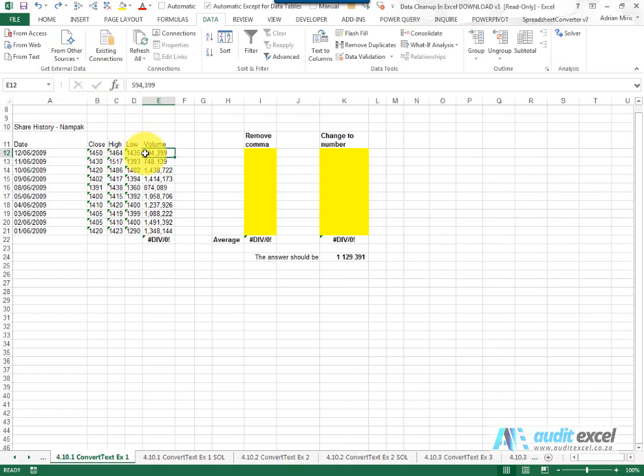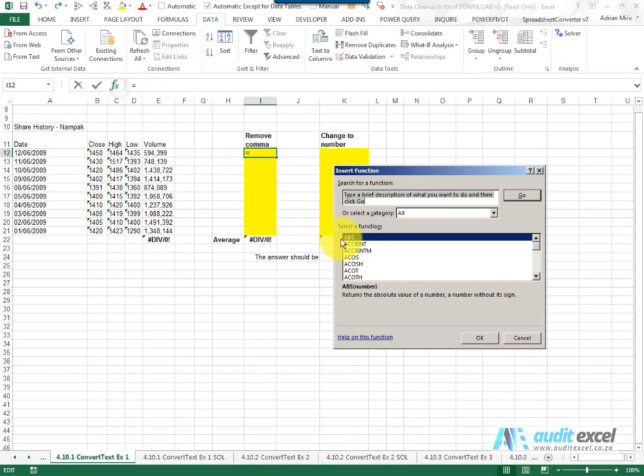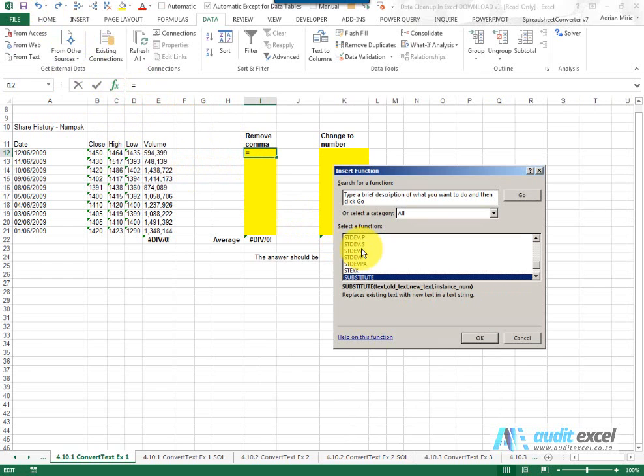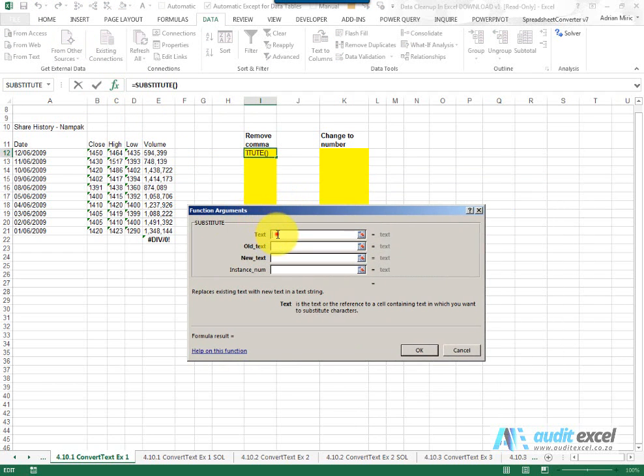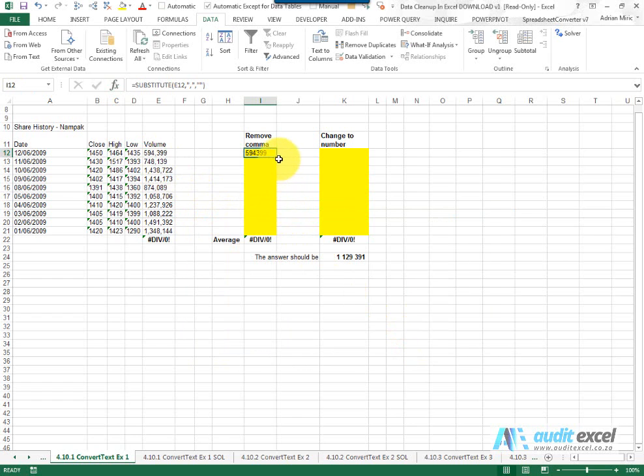So it looks like the comma is a problem. So I'm going to remove the comma. The function I'm going to use is called substitute. I'm going to tell Excel, please go look at that text there. Replace the comma with nothing, two inverted commas next to each other. And when I say OK, it does what it's told.